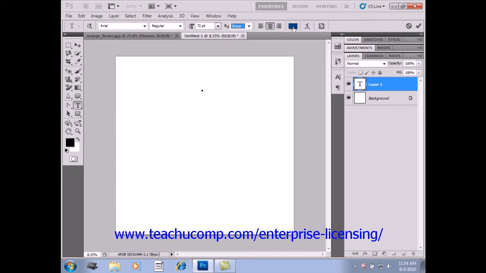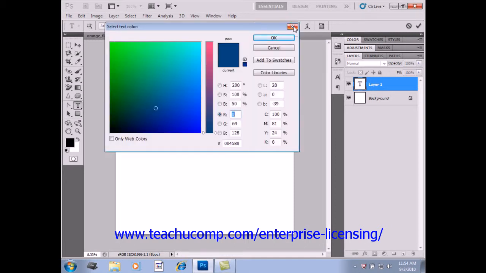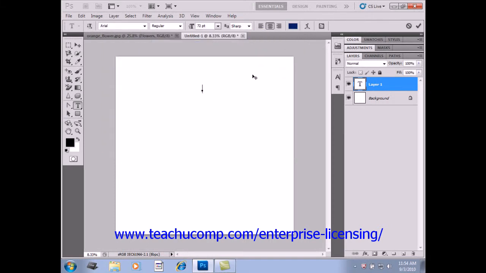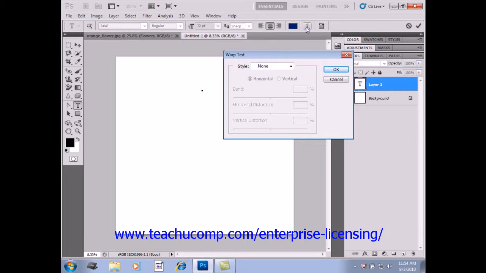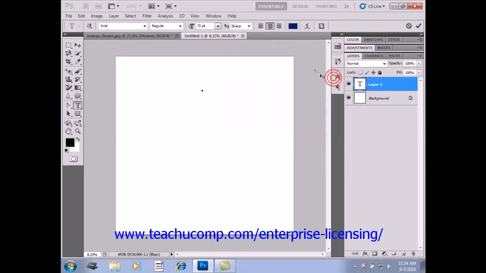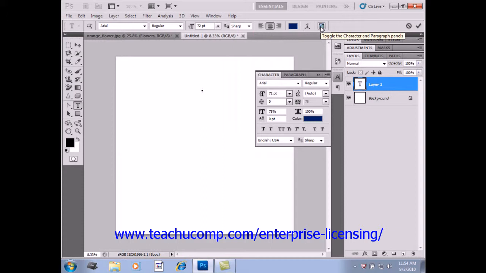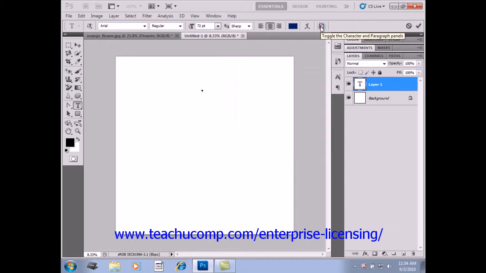Then you can click the font color box, which will launch the color picker. We've seen this before, where you can select the font color that you want to create. Just give that a click and say OK. You can also click the Create Warped Text button right here. We'll look at this in an upcoming lesson, and that will launch the Warp Text dialog box where we can actually apply a shape to our current text. After that, you can click the Toggle the Character and Paragraph panel button right here to toggle those panels on or off, and we'll look at those panels in detail in upcoming lessons.